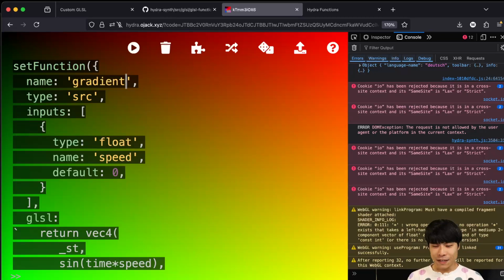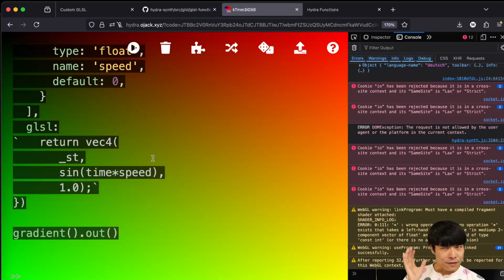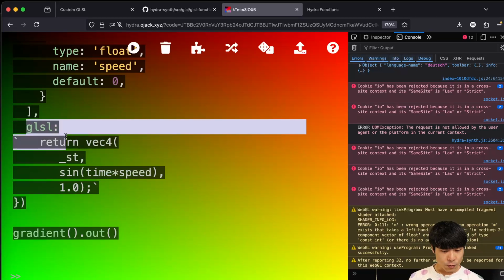It's actually not protected per se. You can really change the gradient code if that's what you want, but that's not for illustration in this video. It's not what I want. So I'll put gradient 2, so that the original gradient is safe. And now I'm just going to explain what this GLSL part is doing.